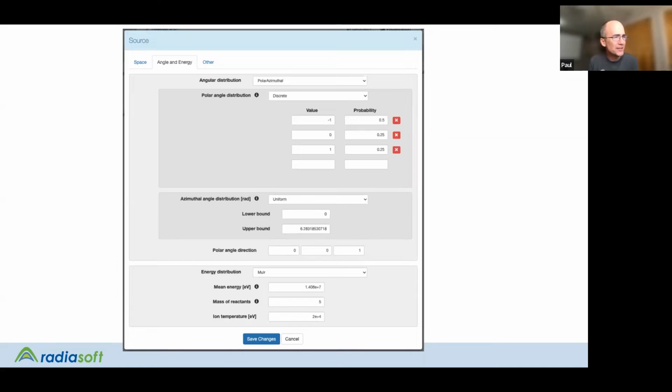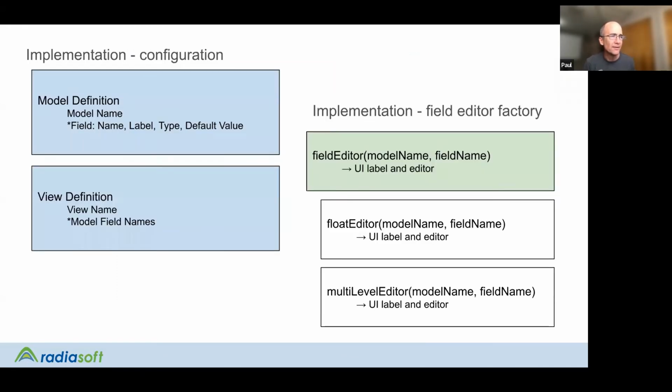Now we'll look at the implementation details for the interchangeable hierarchy pattern. First off, we'll need a simple static definition of the models and fields. The model definition would map a model name to a list of fields, field metadata, which includes the field name, the UI label, the field type, and possibly a default value. The view definition would contain an ordered list of fields to display when a model is selected for editing.